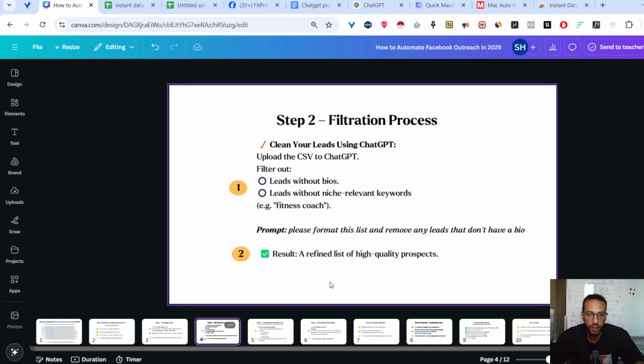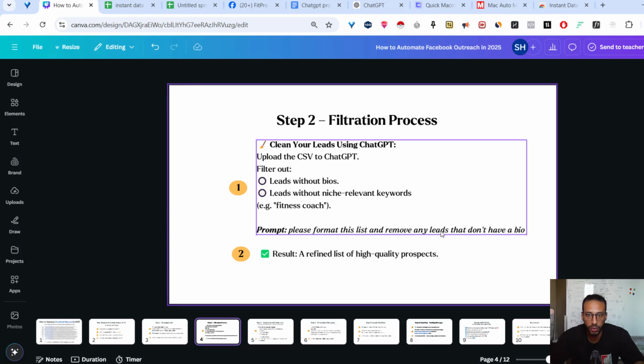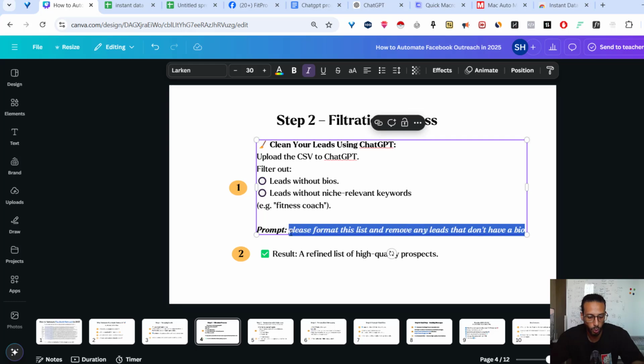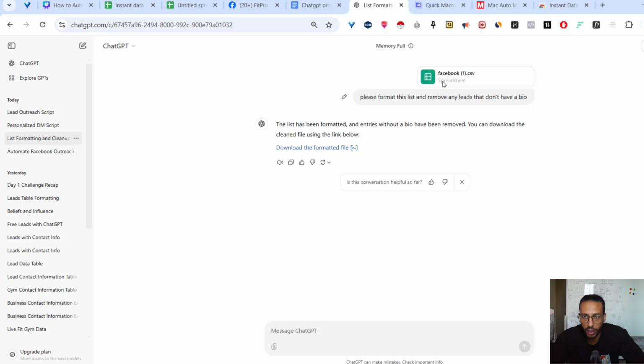Okay. And this is the prompt: please format this list and remove any leads that don't have a bio. So what you want to do is go to ChatGPT, add the CSV file, and then write, please format this list and remove any leads that don't have a bio. And then you download the list, basically the clean list with the leads, without any leads missing a bio.